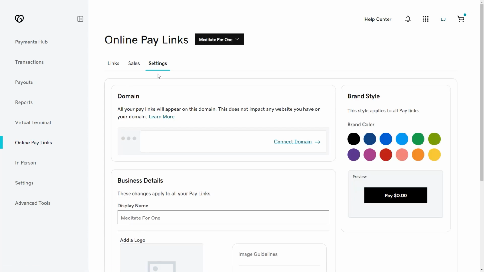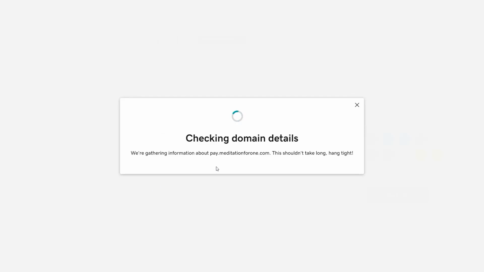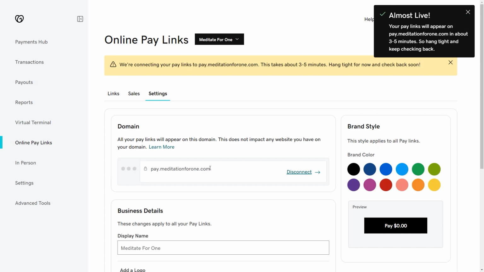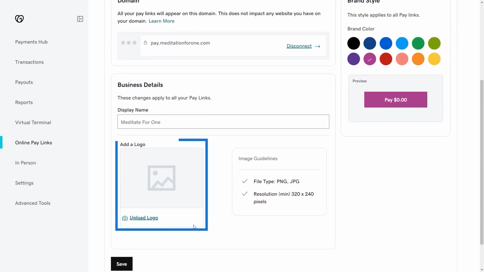Once you connect a domain, all your pay links will appear on this domain, and it doesn't impact your website if you have one. This means instead of a generic URL, they'll have the subdomain pay in front of your domain name. So for mine, the pay link will be pay.meditationfor1.com. Customize how you want your links to look by selecting a color and adding your logo.